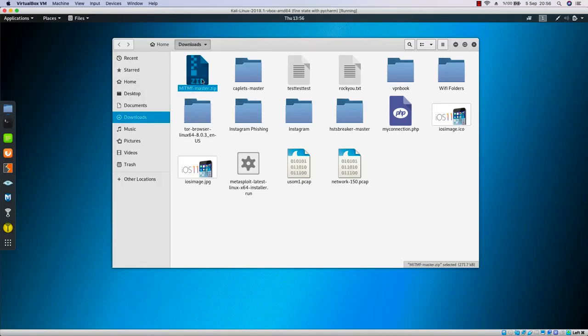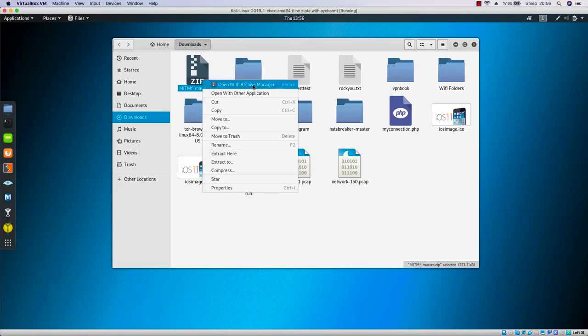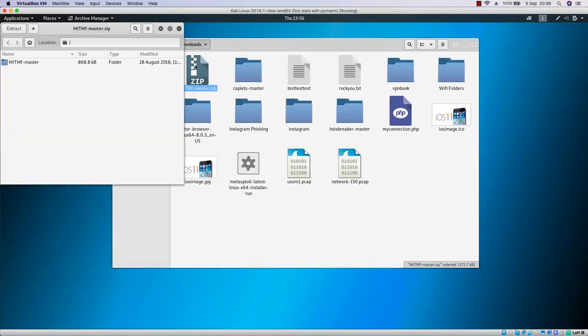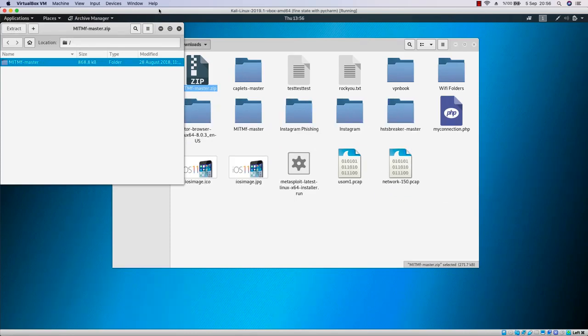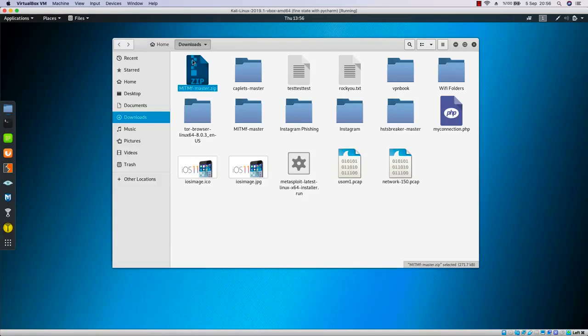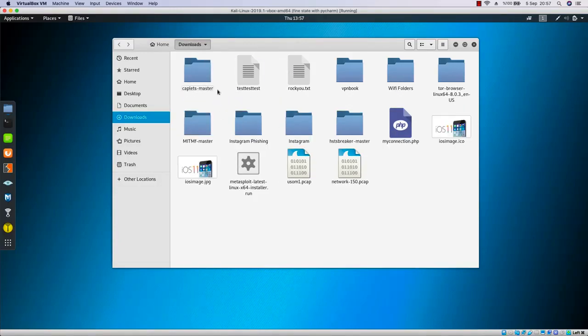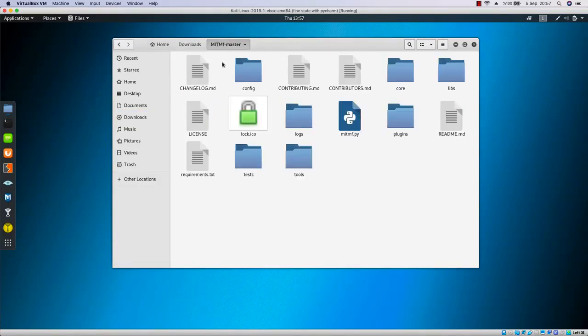Now we have to unzip this. If you right click over here and say open with archive manager, you can drag and drop this man-in-the-middle framework master folder to your downloads folder. Now you can even delete the zip because we already have the framework over here. In this master folder there is a file called man-in-the-middle framework.py. This is a Python file and we're going to run this.